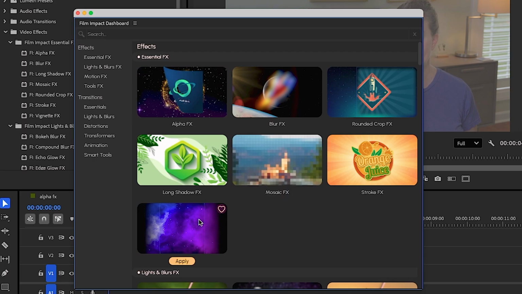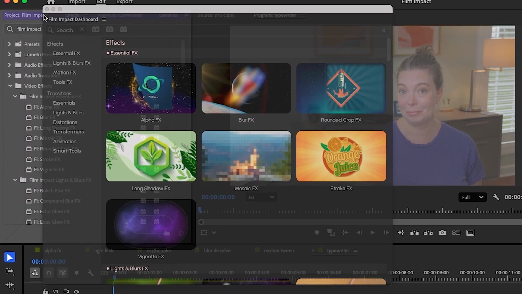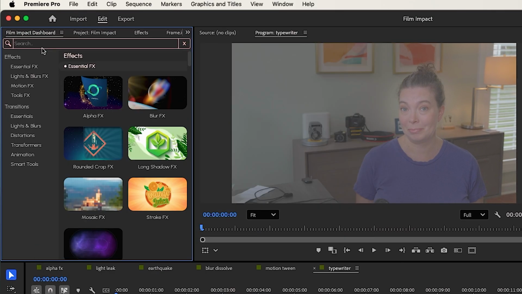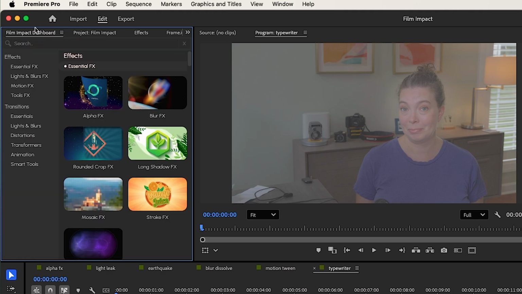As we all become more and more familiar with these effects and transitions, and you figure out which ones you prefer, which ones you like best, this can be a helpful way for you to take a look at what it is you want to use. If you want, of course, there's a search bar here. And then if you want to, you can drag this and add it to your panel over here. And so then you've got your Film Impact Dashboard added to your workspace.